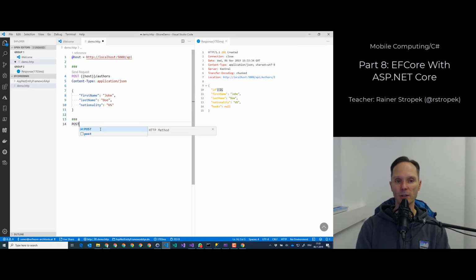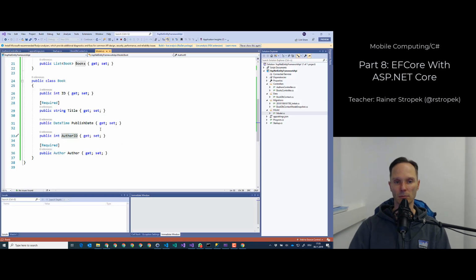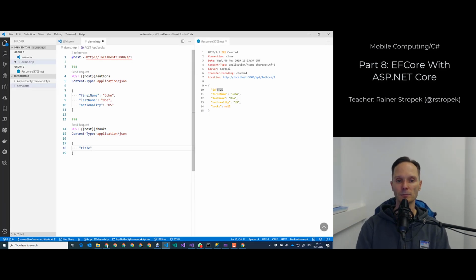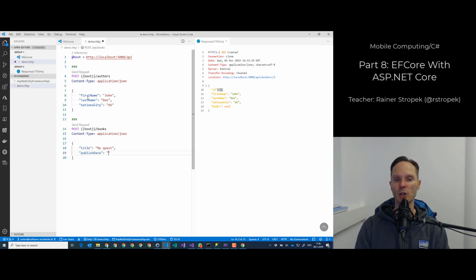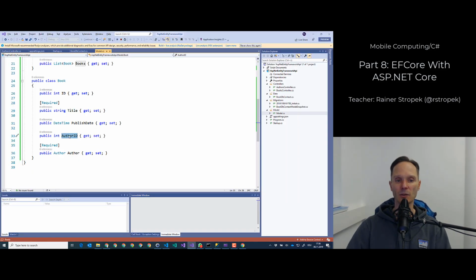Let's add a new post statement. Again, we access the host, but this time we go to books. Again, we have the content type, which is JSON, as you can see it here, and we specify the content of the book. The first one is the title. My quest. I don't know. Any title that you like. The next one is the publish date. The publish date could be a date in the format, I don't know, 2019-11-01, and we don't need a time, something like this. And last but not least, we would like to assign it to an author.